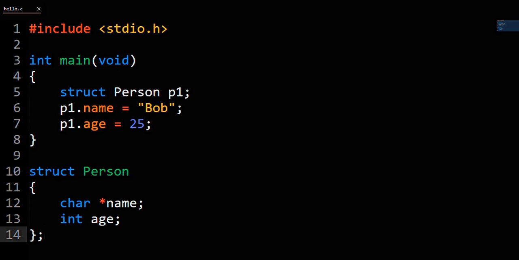To solve this error, you can do one of two possible things. First, you can just define all your structs at the top of the file, so C knows that they exist before you're using them, or you can define your structs in external header files.